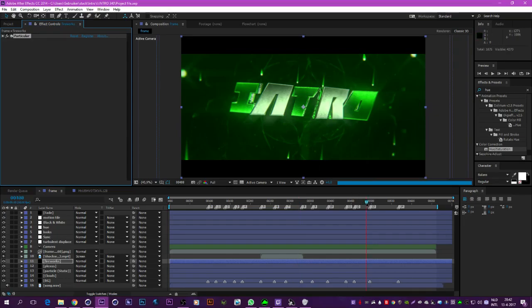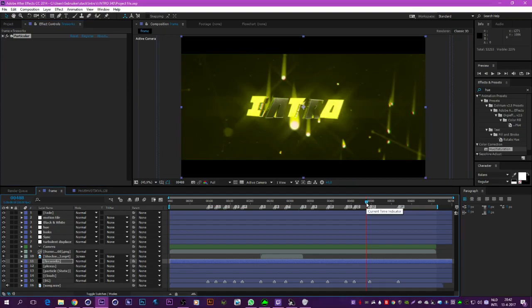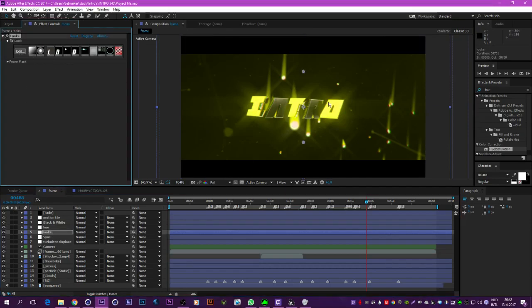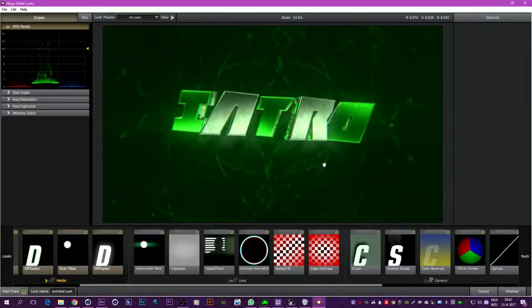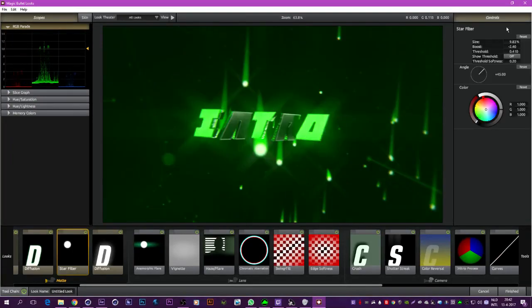Why? In the tutorial, boom, perfect. I mean, I'm probably gonna jump to a really ugly frame. Oh my god, I came. A little bit less star filter. Holy shit, that is too much star filter. Too much star filter. Yes.